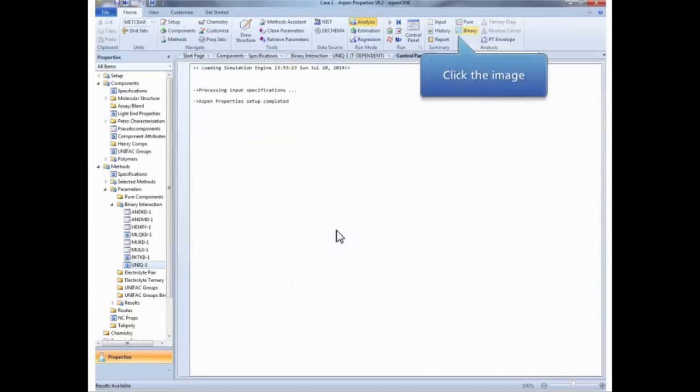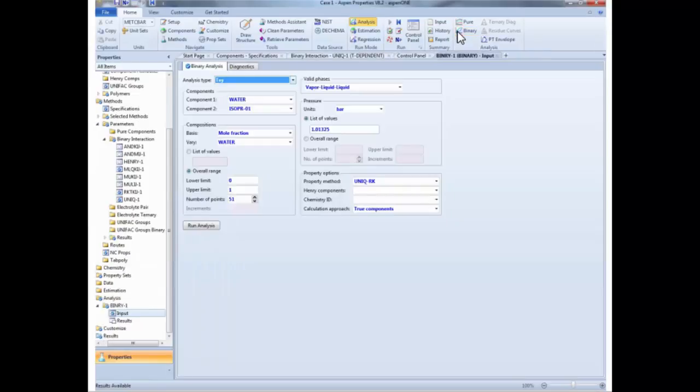Now that the property setup is complete, we can proceed to generate the vapor liquid equilibrium data. Click the Binary tab and select the drop-down button under analysis type. You will see three options. The vapor liquid equilibrium plot can be generated based on temperature composition, pressure composition, or the Gibbs energy of mixing. For this case, we are going to generate the vapor liquid equilibrium plot as temperature versus composition at constant pressure. Select TXY from the list.